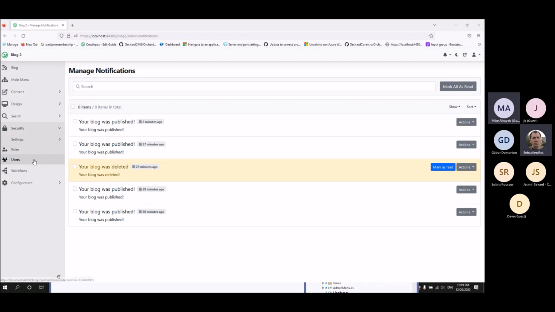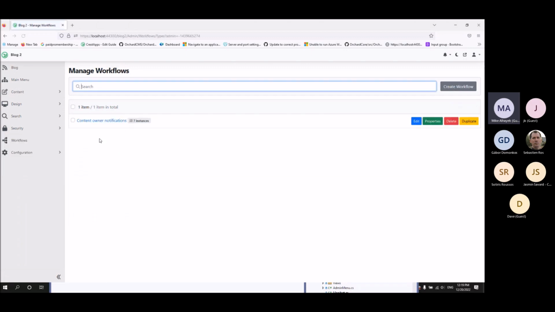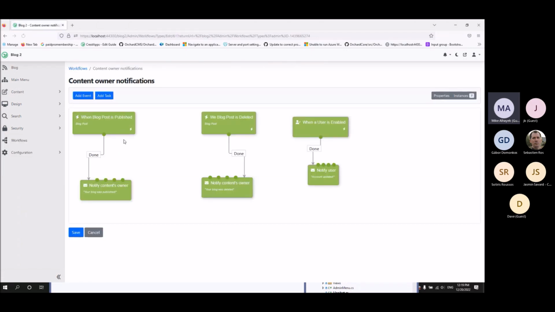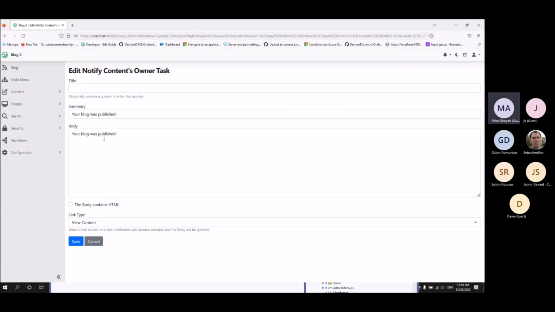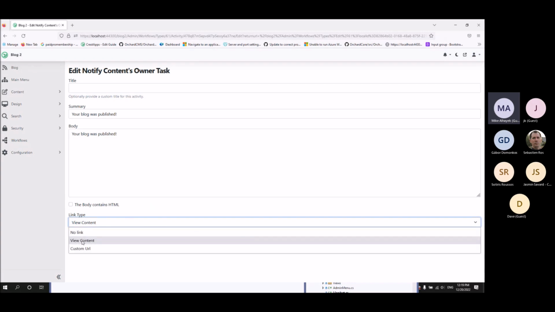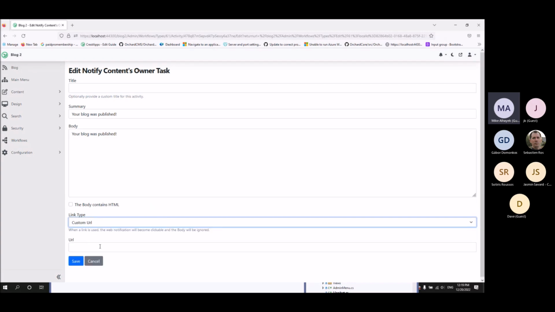Documents, yes, but you can also link them. If you go back to the workflow, maybe I didn't show this. In here, if you edit the task, you can actually link it. You see how you can link it with a custom URL. If the user clicks on it, you send them to this custom URL.